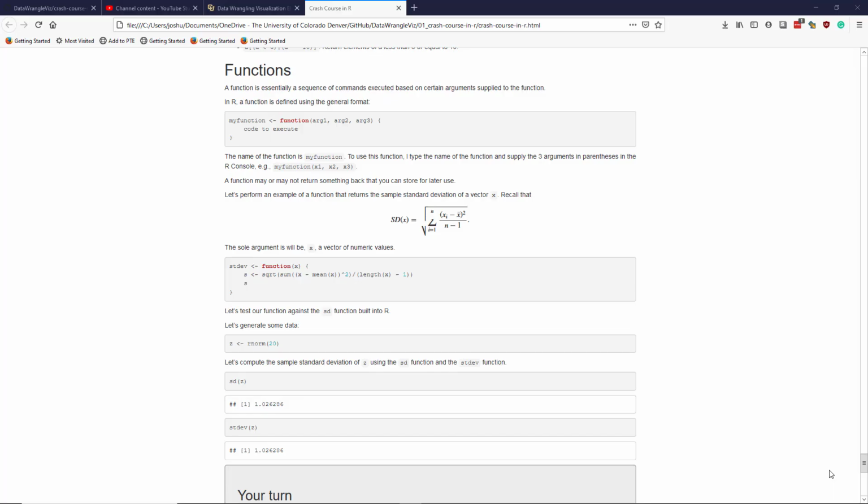In this video, we're going to talk about how to create some simple functions of your own. These are user-created functions that you get to create based on what you think needs to happen in a function. So what exactly is a function in R? A function is a sequence of commands executed based on certain arguments supplied to the function.